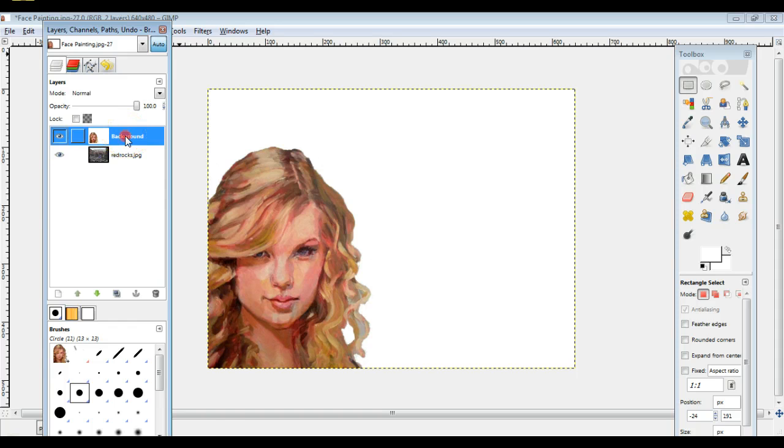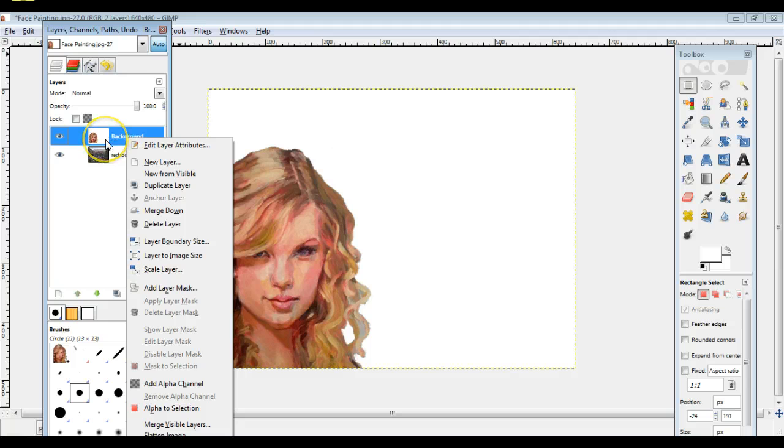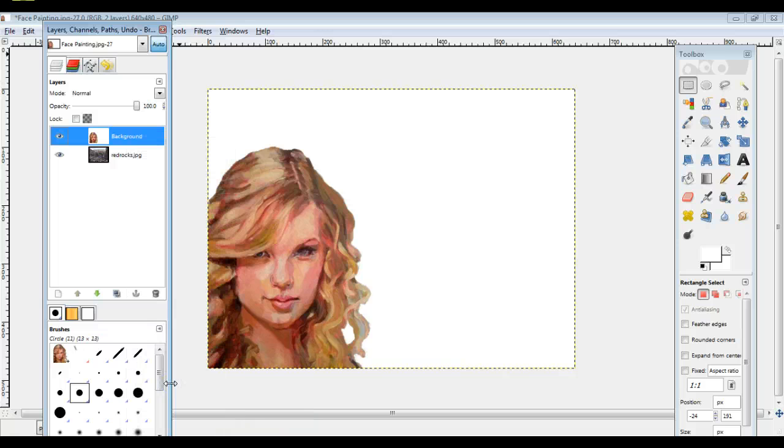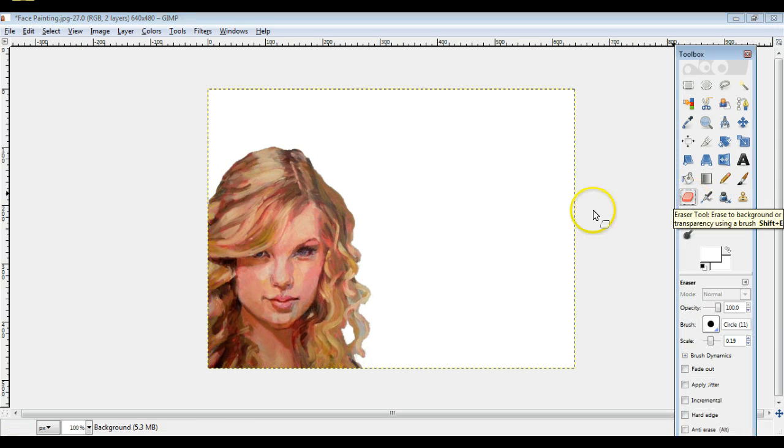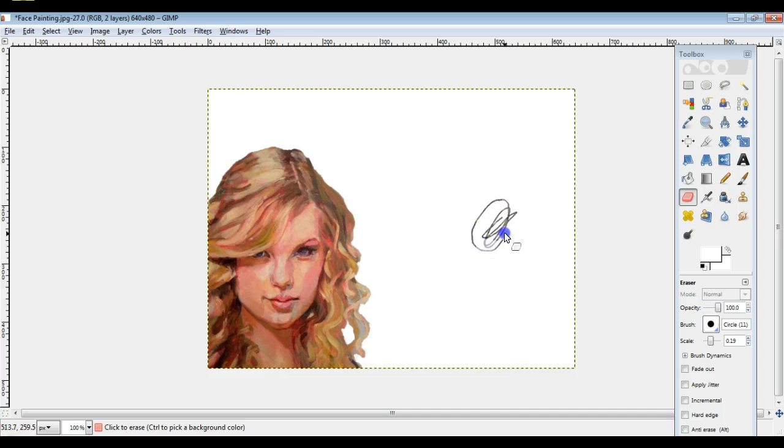Next thing, right-click on the word background, which is my girl figure, and we will go down to something called Add Alpha Channel. Make sure you click on that. Then we're going to close this particular toolbar. We don't need it anymore. What we're going to do now is erase the background, and this is the fun part. Grab your eraser, and you can start slowly erasing.